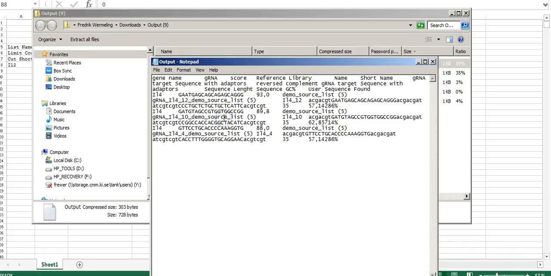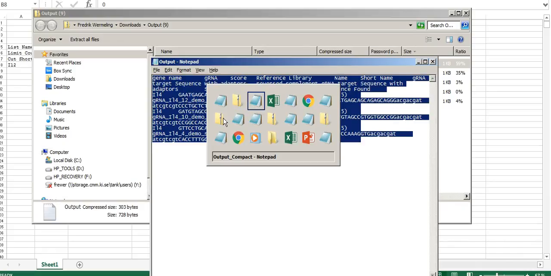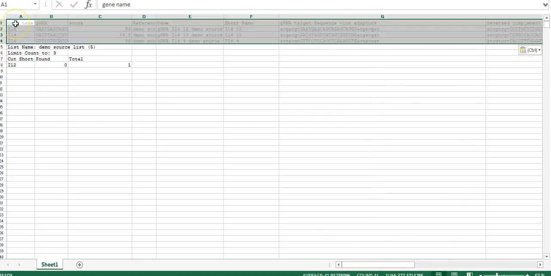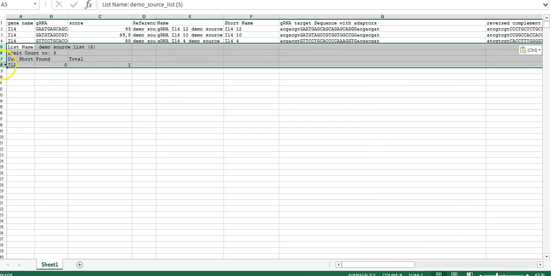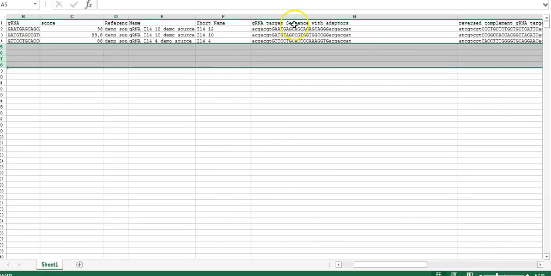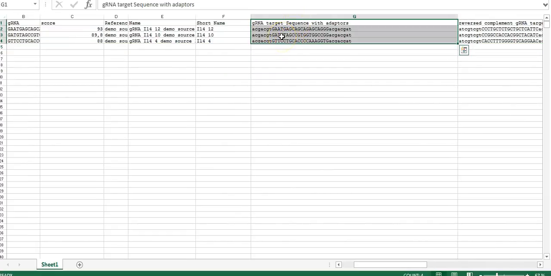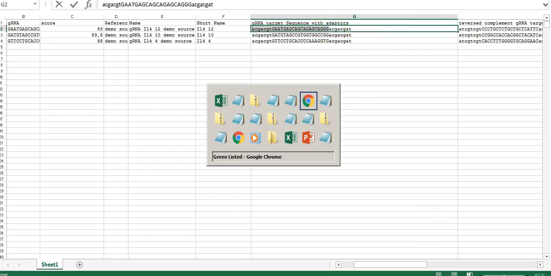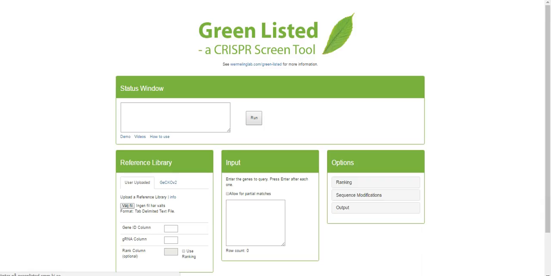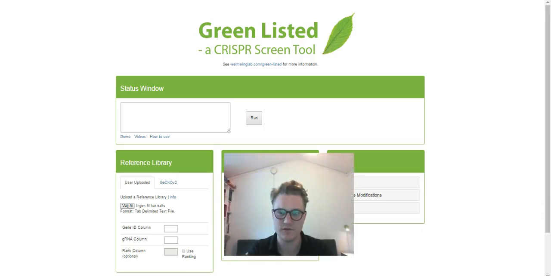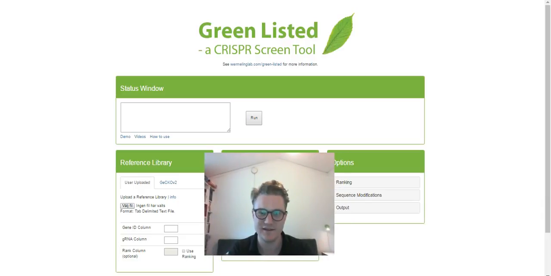Anyway, we could go into the output list here, and you can copy it, as you know, go to Excel, paste it. This is the gRNA sequence with the adapters. This is the list you will copy and send to the company for synthesis, where you have the suggested gRNA here and the adapters here. All right. So that was the ranking functionality of gRNAs.